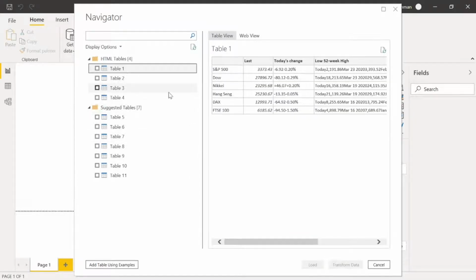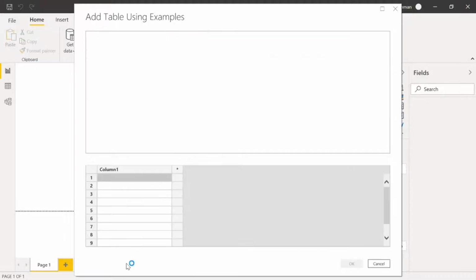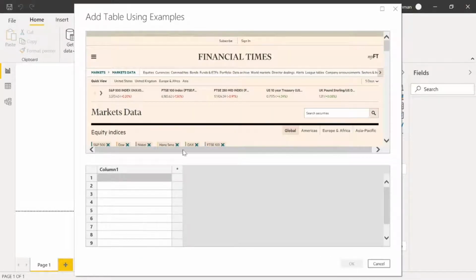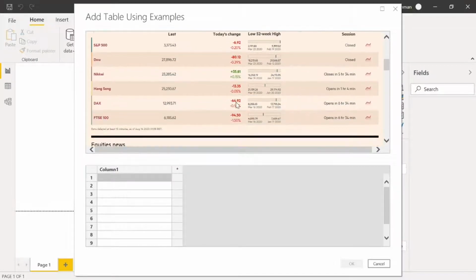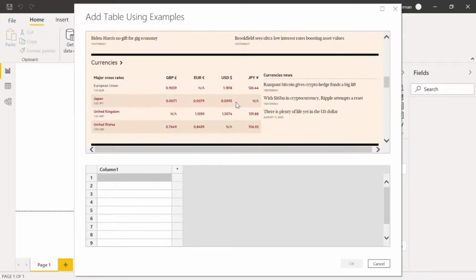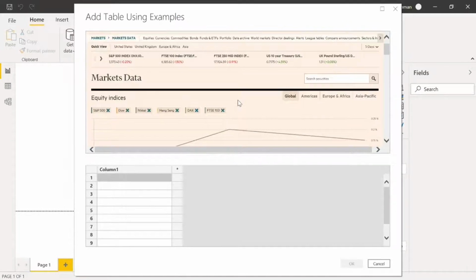Okay, so when it comes up with this box at the bottom, it says add table using examples. So what we're going to do is click on that. What that should do now is split it up and give us the website at the top, right? So now it's brought that website at the top. It's basically saying, okay, there's a few tables on here. Tell me which ones that you want, or which columns you want to bring in.